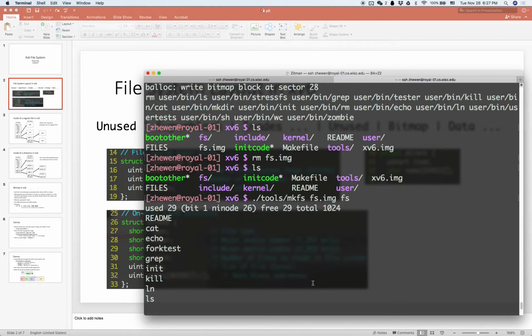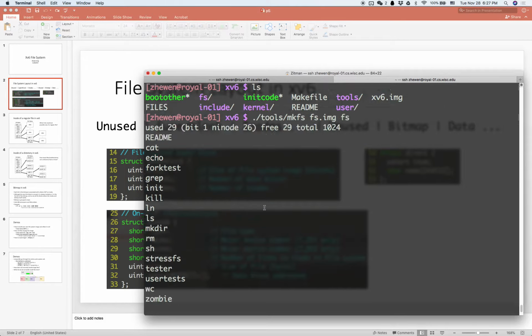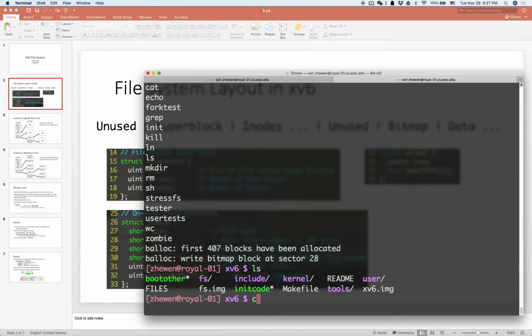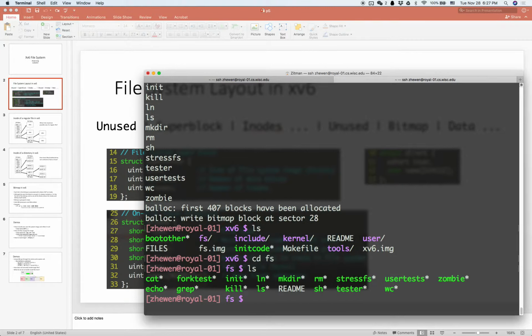So this is essentially what this makefs does. It just creates the file system image from the file system in FS. So you can see we have multiple executables and README here. And like I create a directory called hello, for instance.